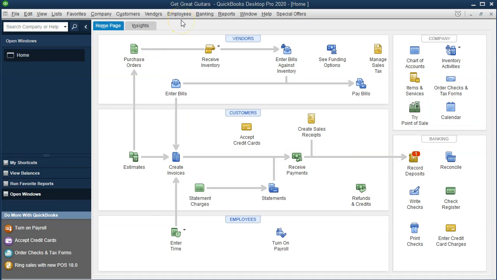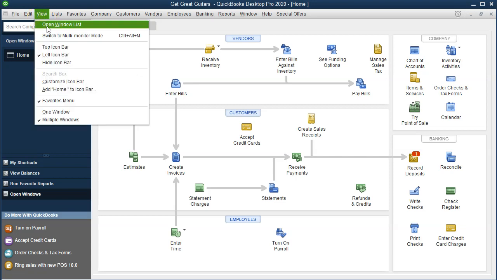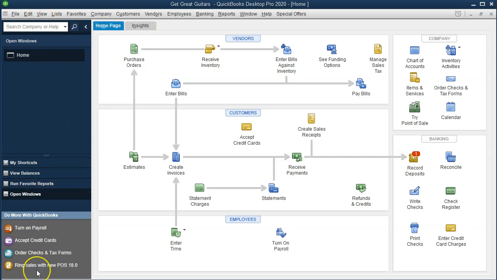Here is our Get Great Guitars file. We currently have the open windows open. You can open the open windows by going to the View dropdown and selecting the Open Windows list. We're going to start off by generating a balance sheet standard report.